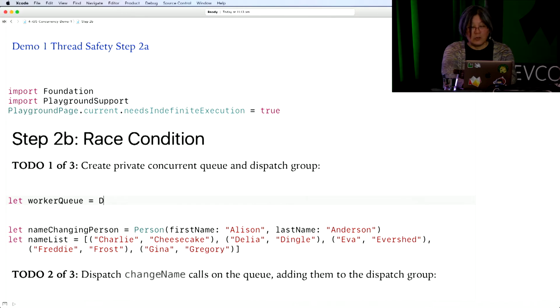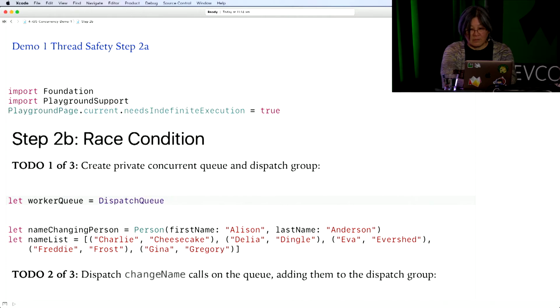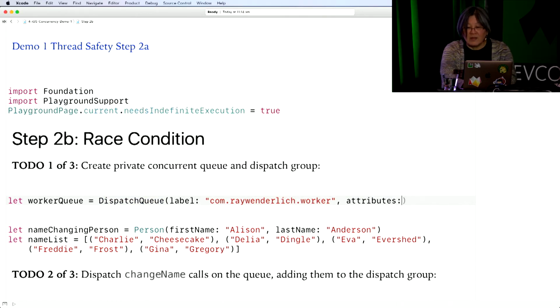So that worker queue equals a dispatch queue. And we want the label, and the label is a reverse URL, so com.raywenderlich, or put your own in, and .worker. Now that by itself is a serial queue, and if you want it to be concurrent, you could say comma attributes dot concurrent, and that makes it a concurrent queue.